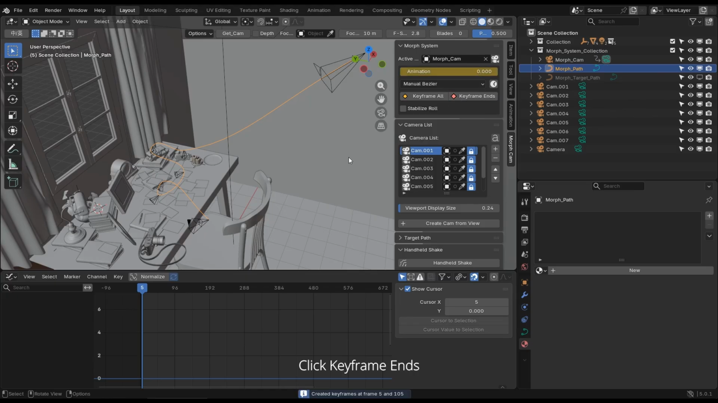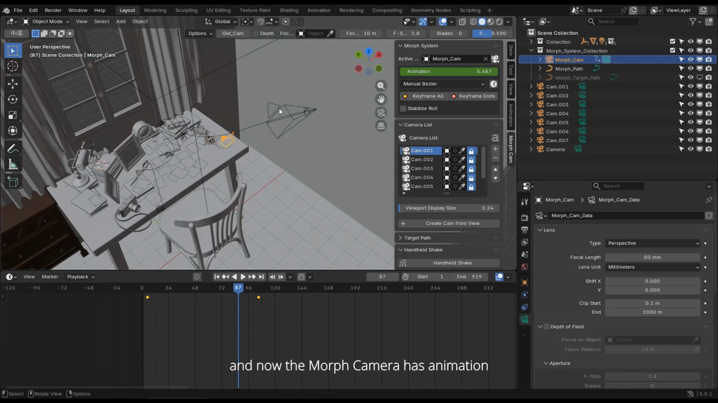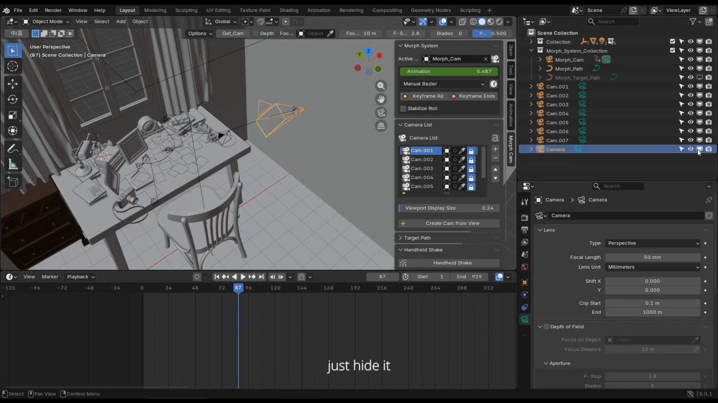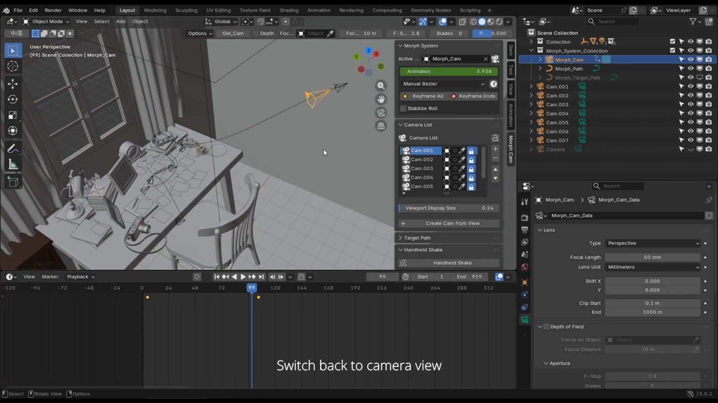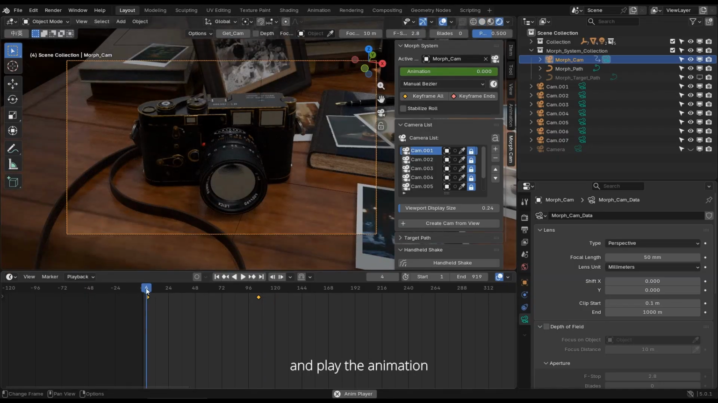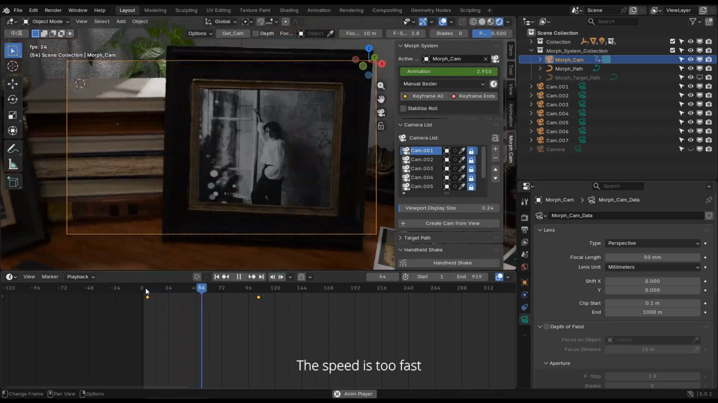Click Keyframe Ends. And now the Morph camera has animation. There's also a default camera here. Just hide it. Switch back to Camera View. Go to Render Mode and play the animation. The speed is too fast.